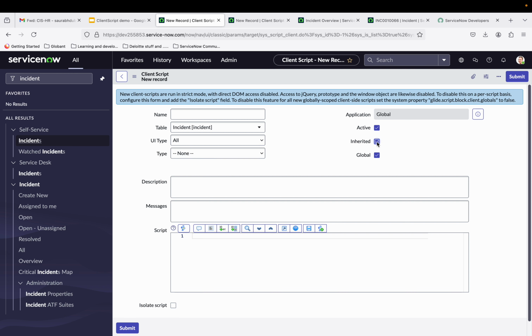I can also apply this client script to all the inherited tables, all the child tables that inherit this particular table. So I can apply this inherited checkbox. What it will do is that if there is any table which inherits the incident table, my client script will work there as well. So for now I will uncheck this checkbox. Now this is for the global view. I can specify a specific view or a form view to run my client scripts.